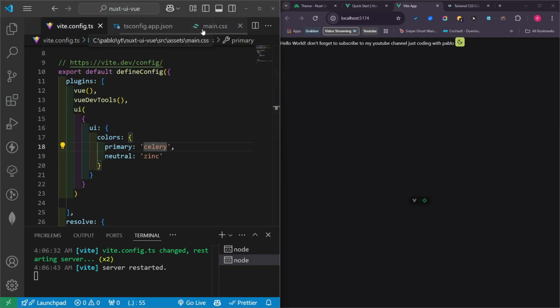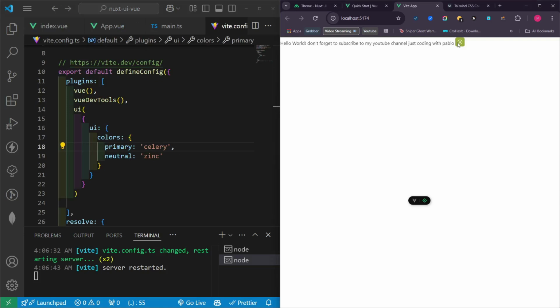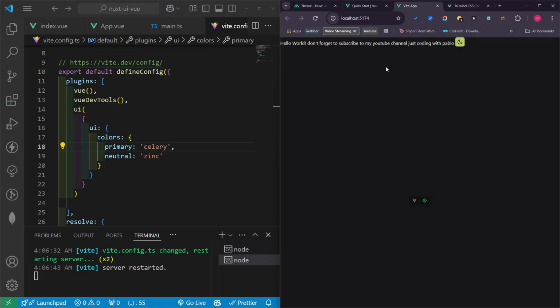So there you have it, guys. This is how you integrate Nuxt UI into your Vue project.